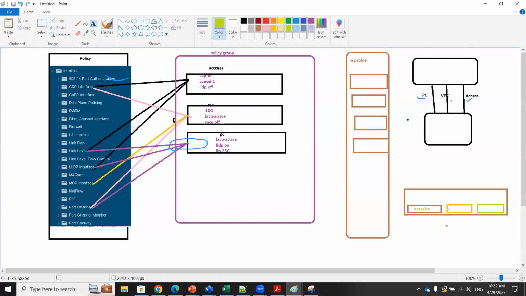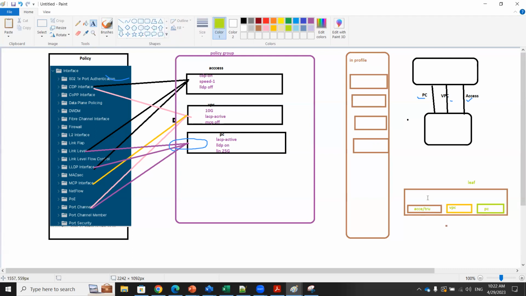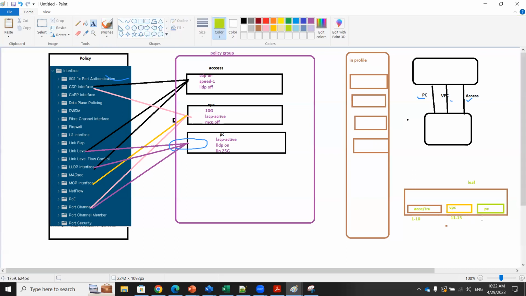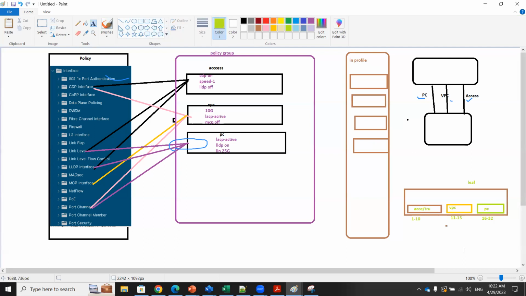VPC or port channel, this is on the leaf. This is how I specify when I design infrastructure. You reserve the leaf ports for specific ranges. Okay, 1 to 10, 11 to 15, 16 to 32, for example.